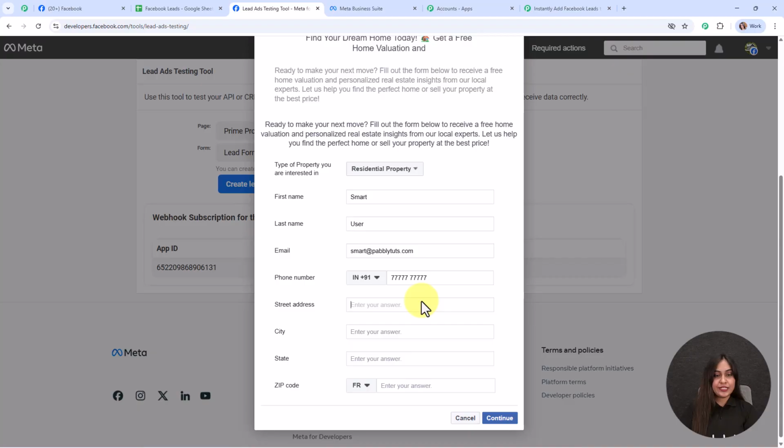Then for the street address I'm going to enter 444 for now. And for the city, I'm going to enter the city as Ajmer, state as Rajasthan. And for the zip code, I'm going to select my country code first, that is for India.